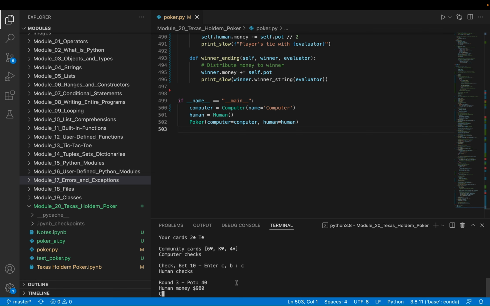Here's the next round. The next community card gets displayed: king, another king. So my hand is still not very good. There are 2 kings on the board, but the computer also has those same 2 kings. The computer checks. I'm going to go ahead and check as well. I go second every round because I'm the dealer button.